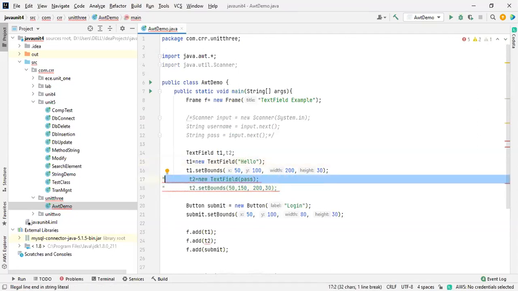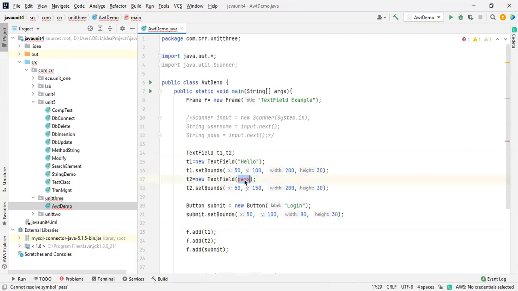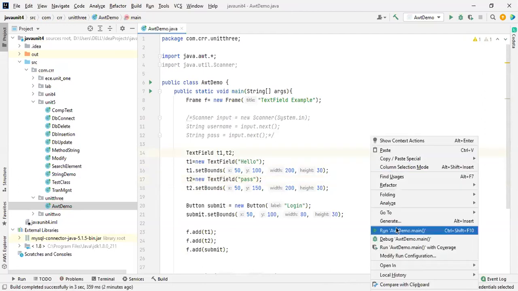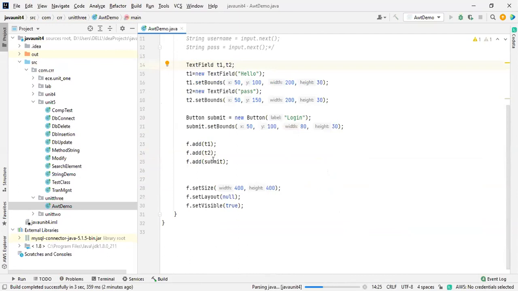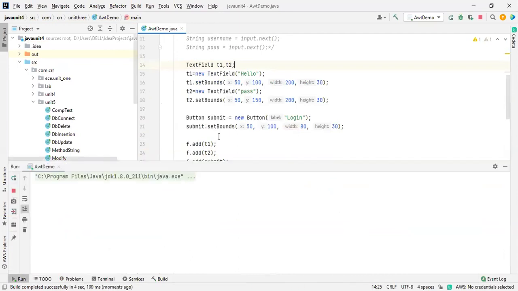Okay, I will run it again. Wait a second. Why is it not coming? Add, submit, everything is correct.